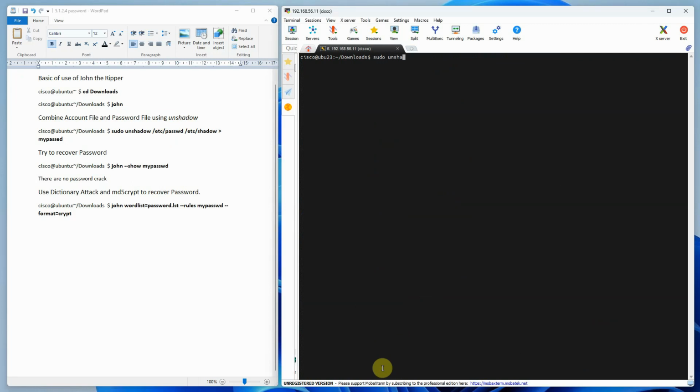Unshadow, then /etc/shadow. No, password, sorry. The account file, then followed by the shadow, the password file. Then my password. Okay, enter. So we have a combined file.